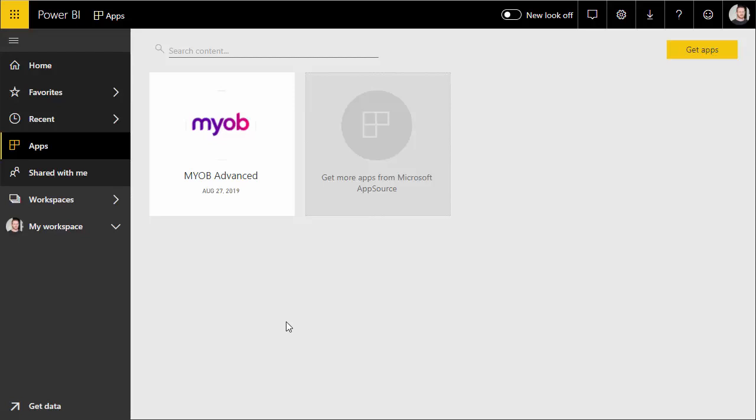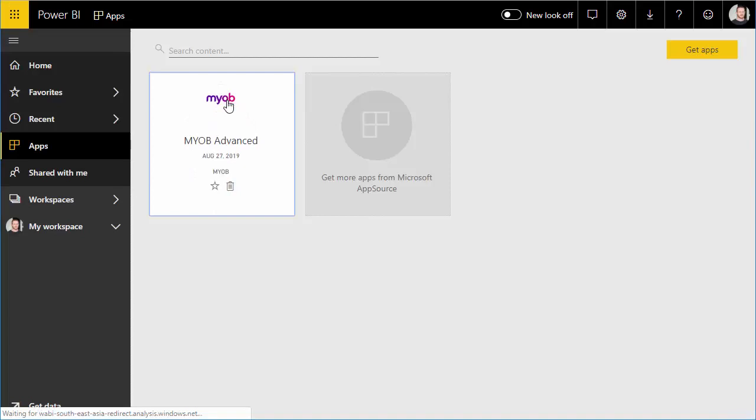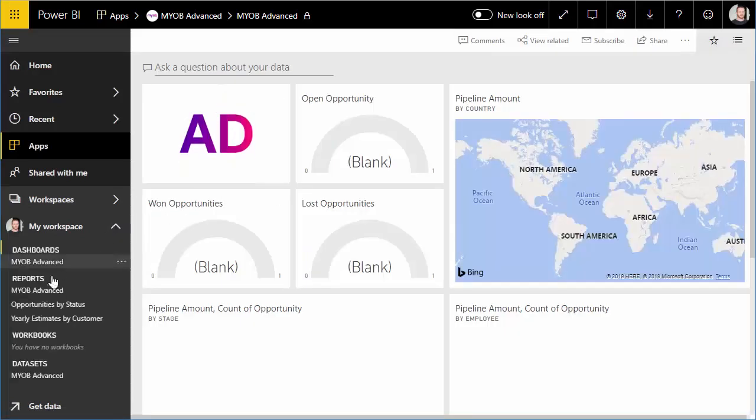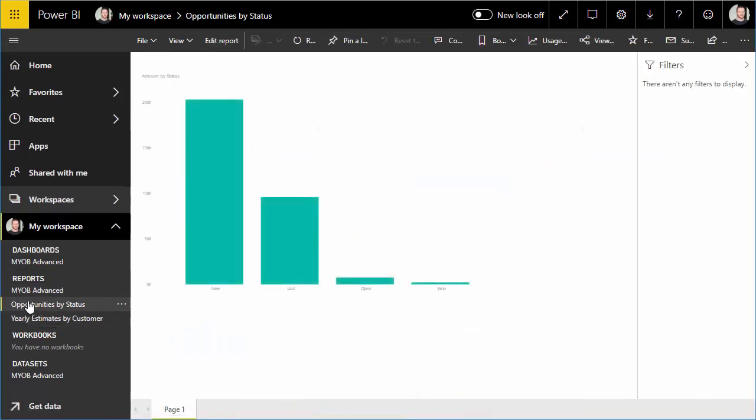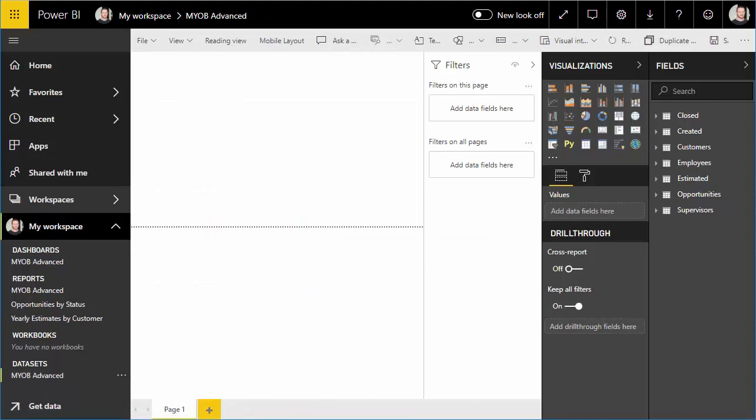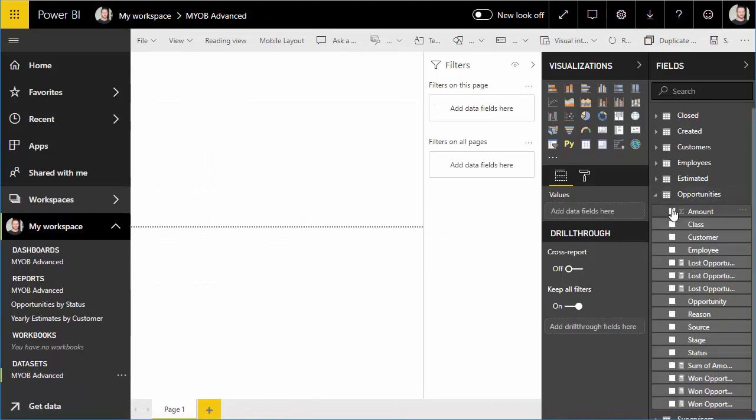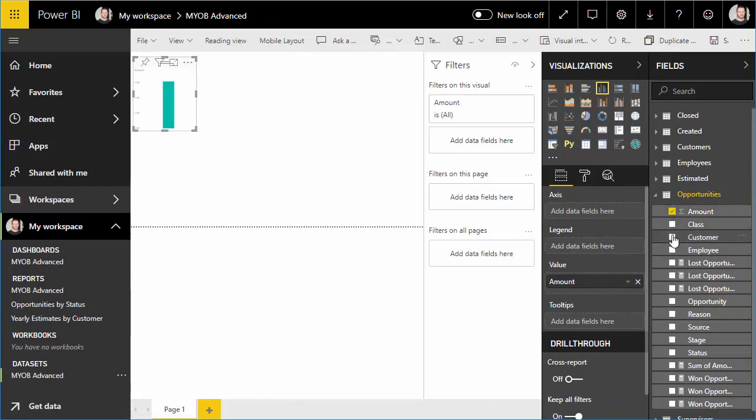MYOB Advanced offers additional business intelligence features via the Microsoft Power BI cloud service, which includes a content pack for MYOB Advanced that you can use to gain insights into your business data. The content pack includes an out-of-the-box dashboard, a set of reports, and the data set to explore and provide details of CRM opportunities, such as your total won opportunities by date.